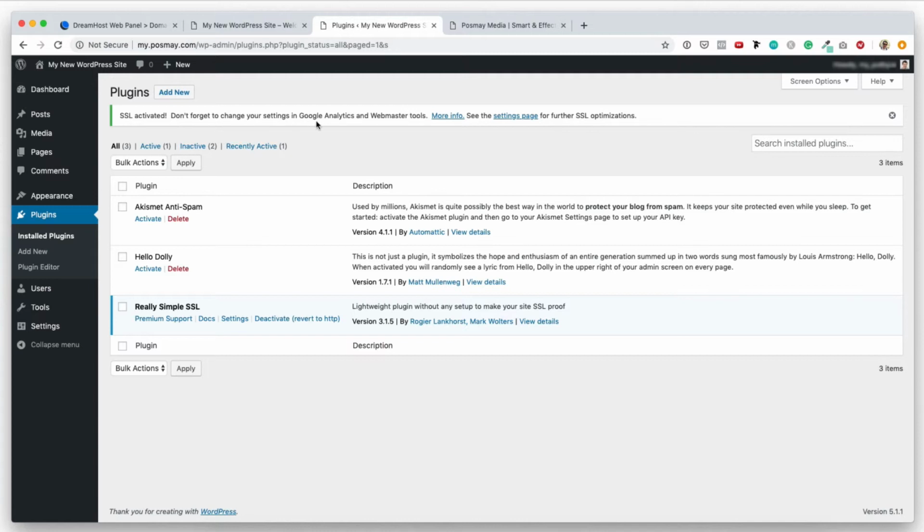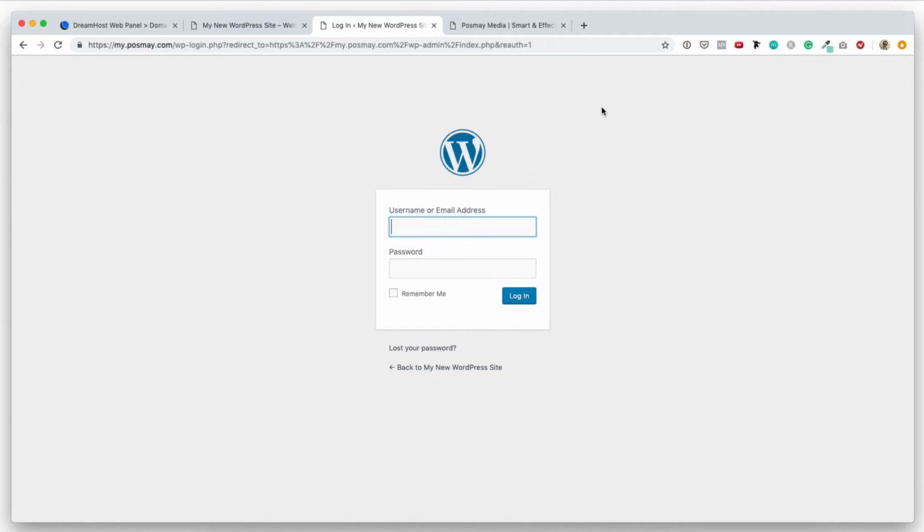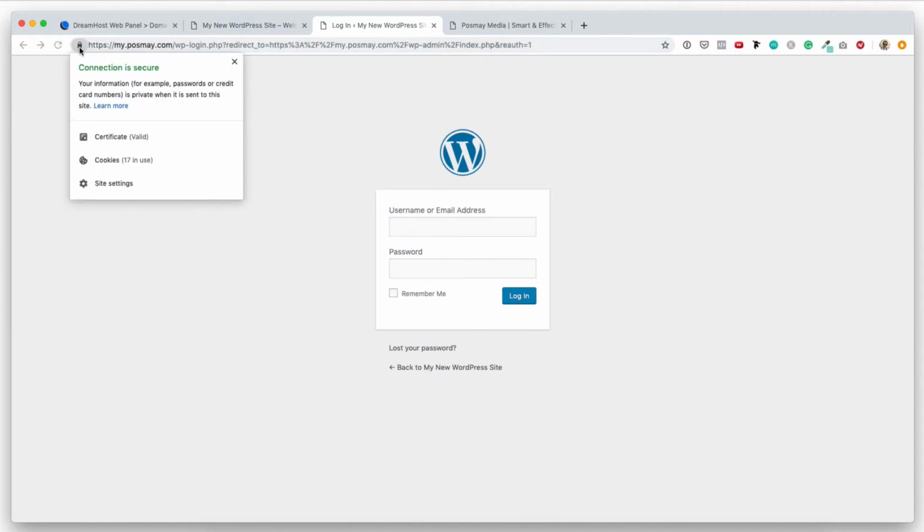Don't forget to change your settings in Google Analytics and Webmaster Tools. Once you activate an SSL certificate on your account, it's important to go into Google Analytics and Webmaster Tools to update that. So now, while recording, my session actually expired and I had to go back to my login page, and I can already see that my website is loading over HTTPS and it's displaying the lock.